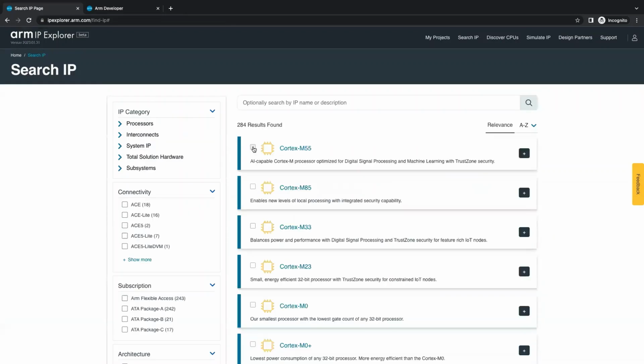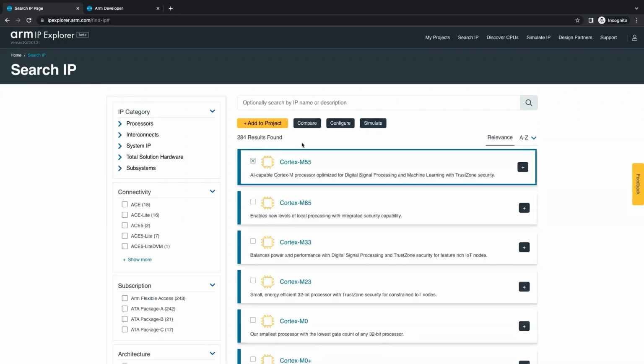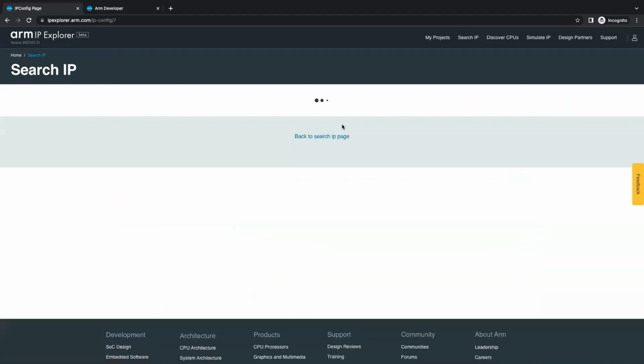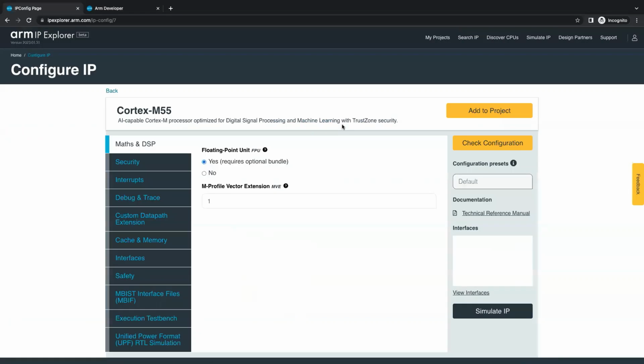Okay, next thing we can look at is how to configure the IP. So I'm going to select the Cortex M55, and you'll see there's a configure button here at the top. So what this allows you to do is get a good idea about the configurable options for this processor without having to open up the technical reference manual or the configuration and sign-off guide, or download the RTL bundle and start looking through the scripts and the code of the processor. This is a way you can get a good handle on all those things very quickly, just right here in the web application.